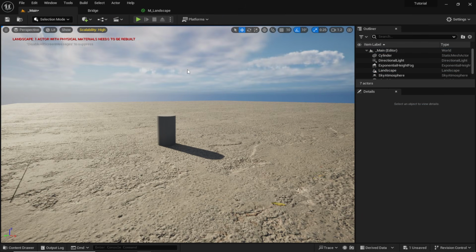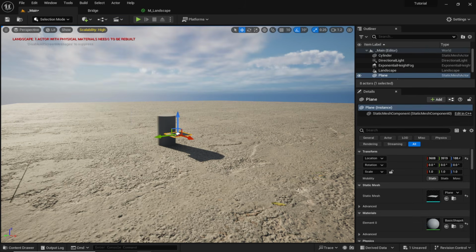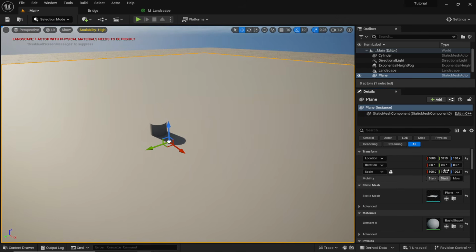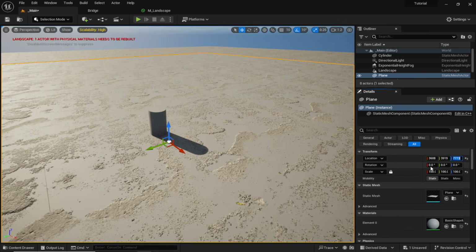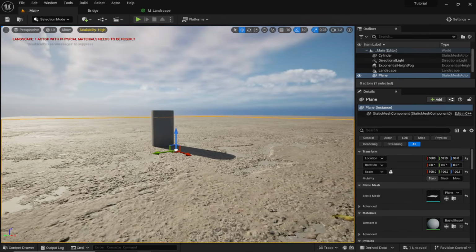For now I'm just gonna add a plane to represent the water, so for that I'm just gonna go to the place actors panel, shapes, and plane. I'm gonna scale it up to something like 1000, maybe 100. Yeah, 100 looks great. You can manually give this a value of 99, just like that. As you can see, it looks great.